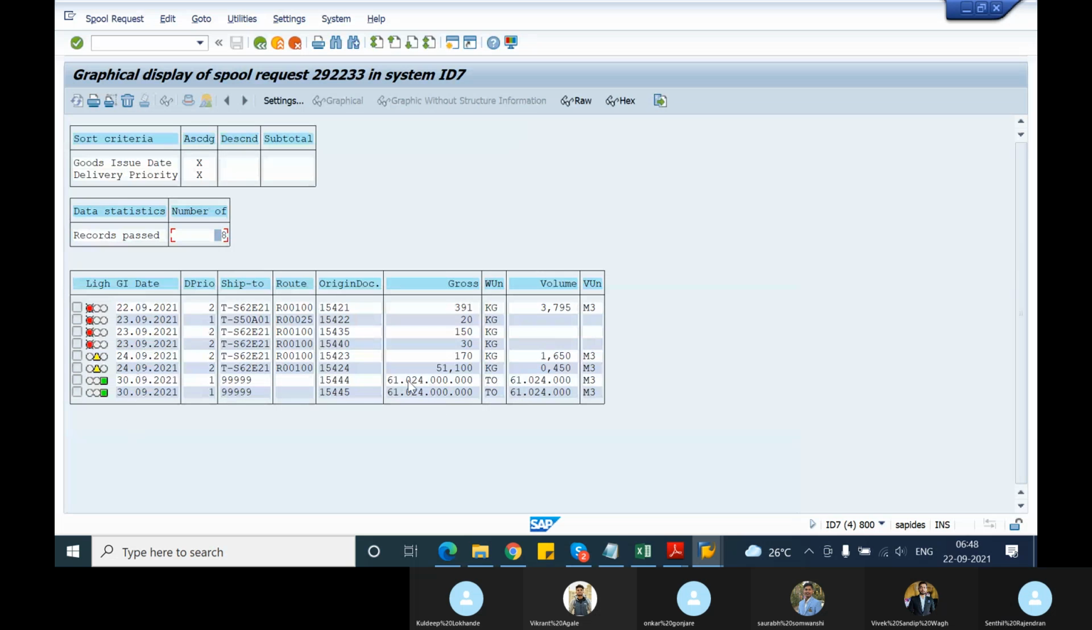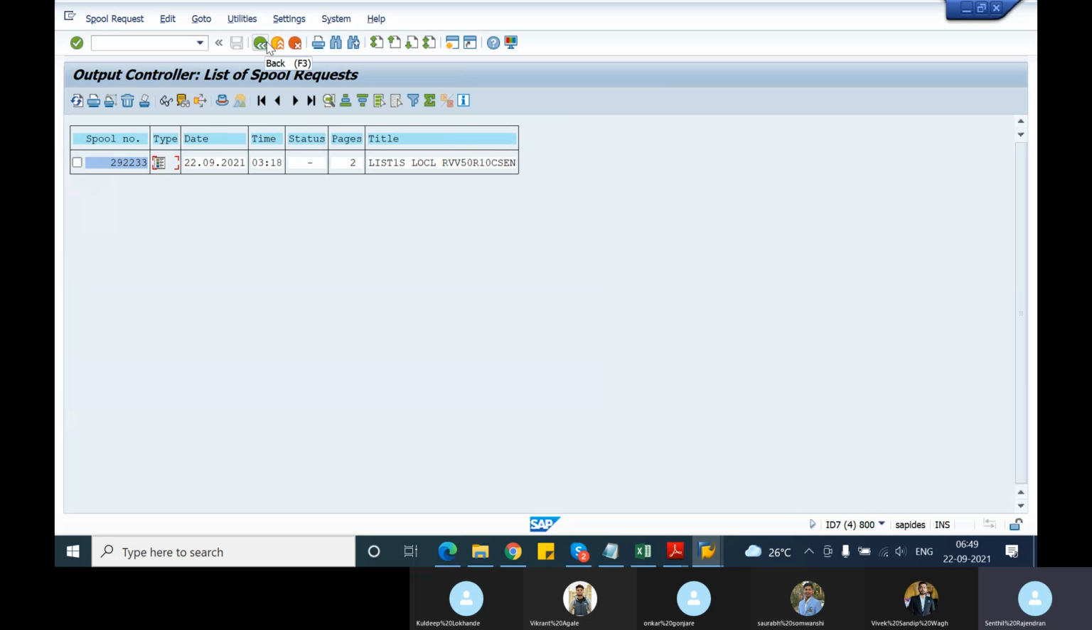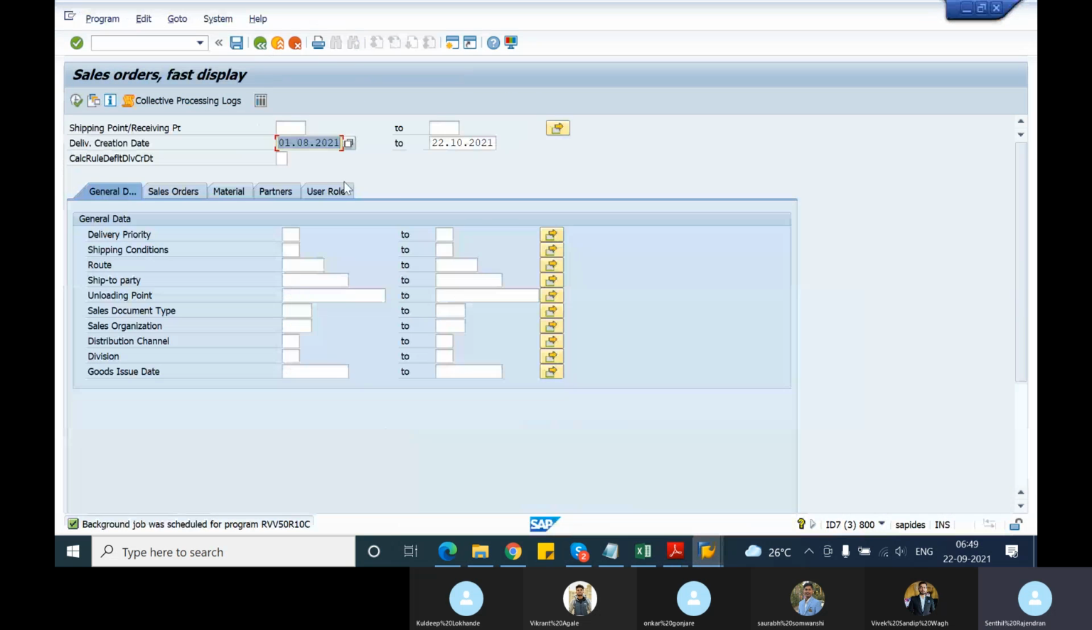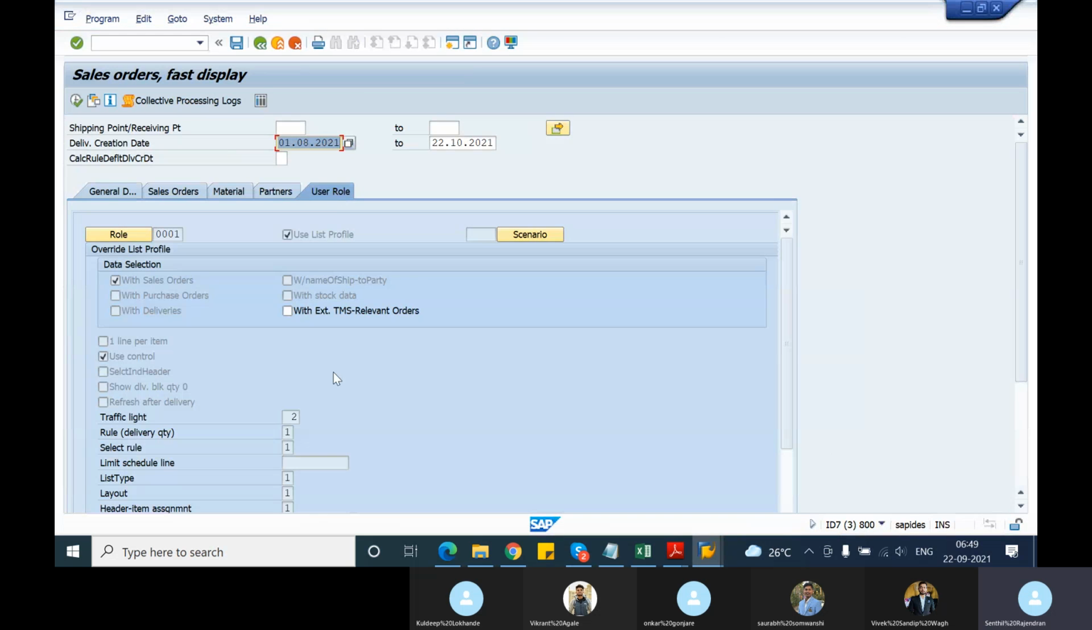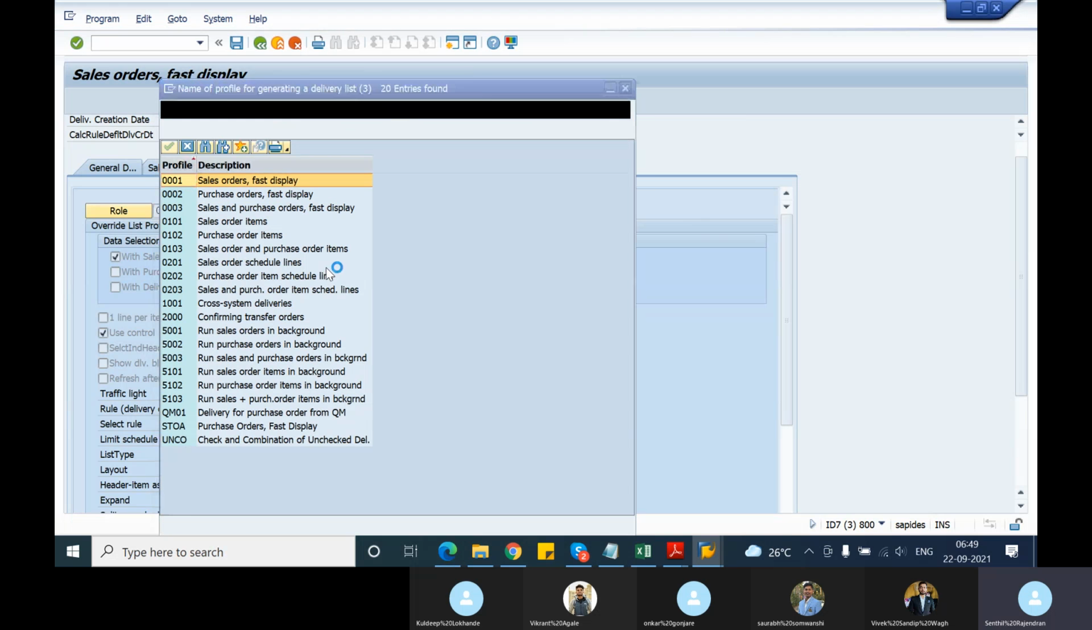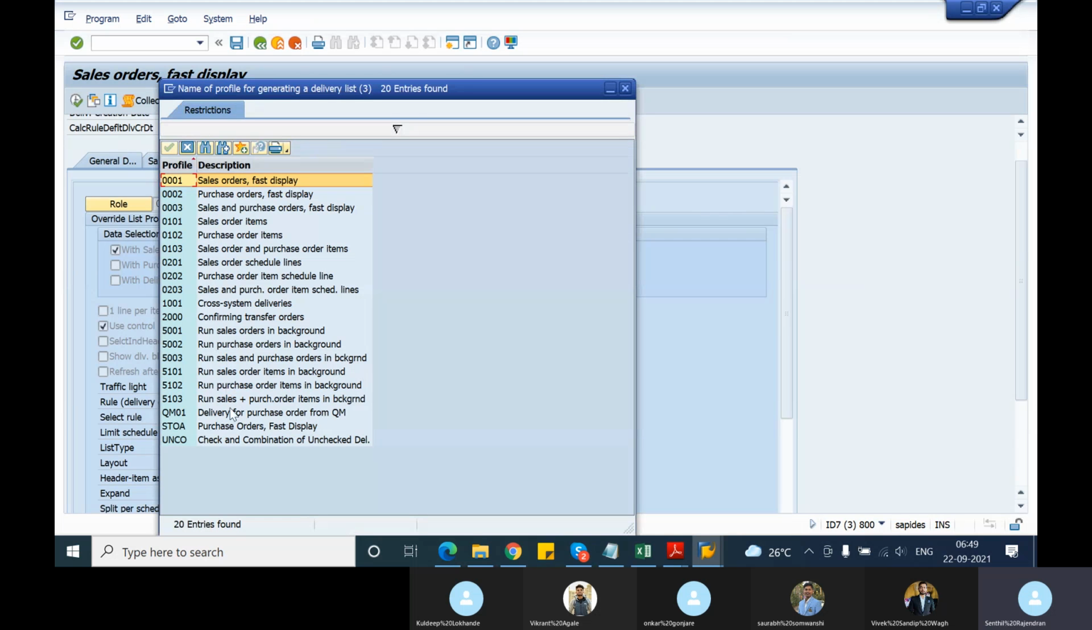So all these are the records that were passed, and the green ones are the ones. In case the deliveries were created, then it would have come here. In our case, we have some restrictions on the delivery creation because the user role that we might have used would have been different. Here, if you go and see the user role, the role is 0001, which means that it will only list down the orders. It will not process them. So it is only sales orders passed to display. It will only display the orders. It will not process them.